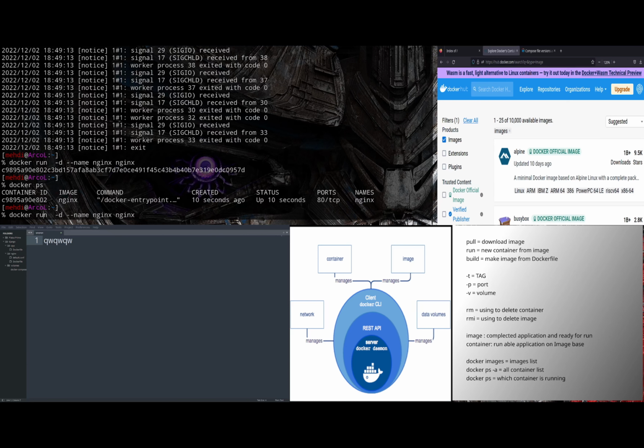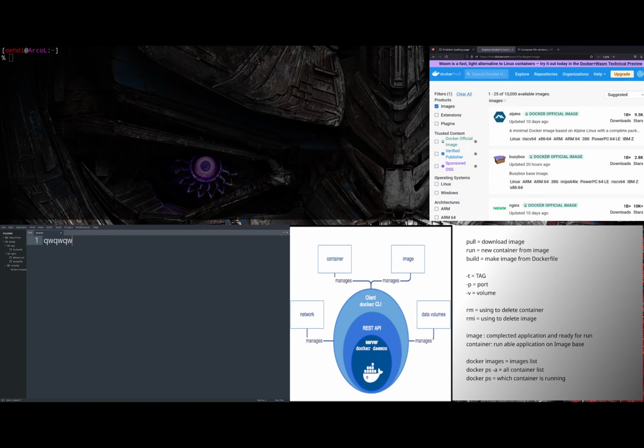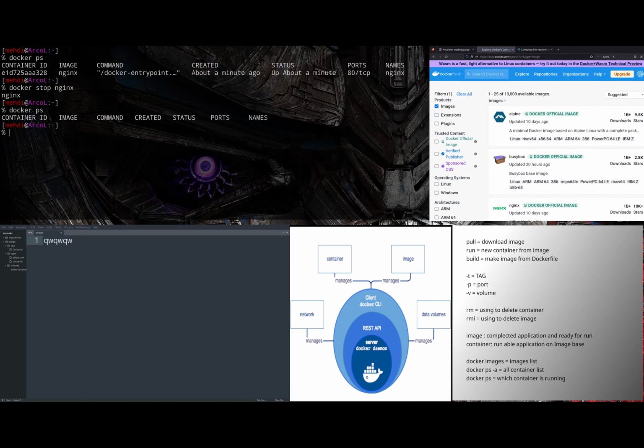Oh, sorry. Let's clean the terminal. It will be easier for you. Okay, first let me show you which container is running. Docker ps, as you see, nginx, the last container, is running. How do we stop it? Docker stop and the container name, nginx. Okay, the nginx stopped. Let's check. Docker ps, no container available.